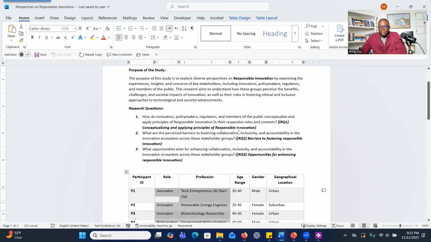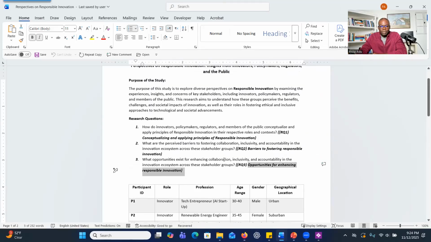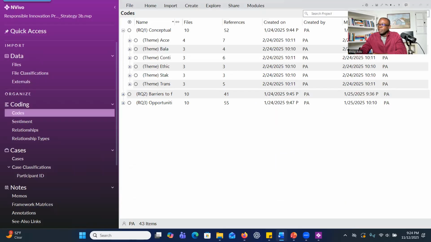So in this research, I want to find out how they conceptualize and apply principles of responsible innovation. I want to look into the barriers to fostering responsible innovation. Lastly, I want to explore the opportunities for enhancing responsible innovation. So this is the study and the data that we're going to use. So let me go to NVivo and show you the data that I'm going to use for demonstration.